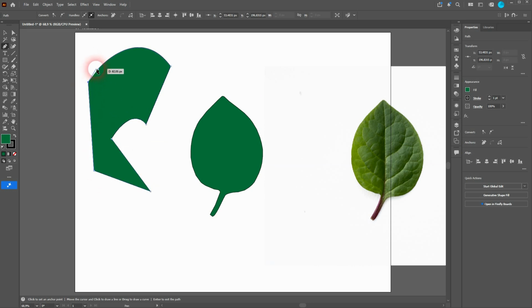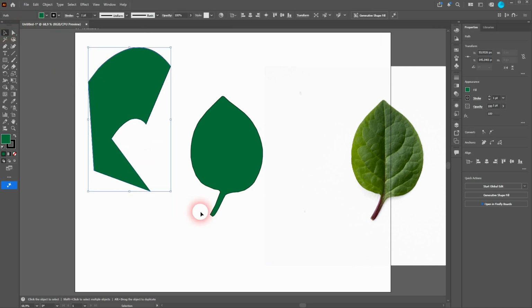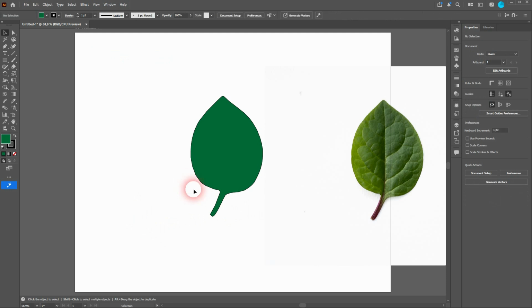Once more, you will find the image in the description. It's a good idea for a beginner to just download the image and then try to trace this outline yourself.